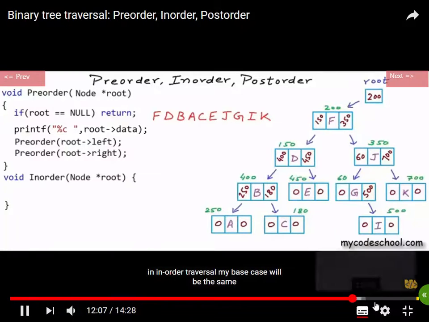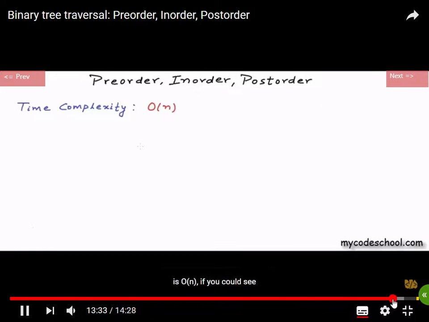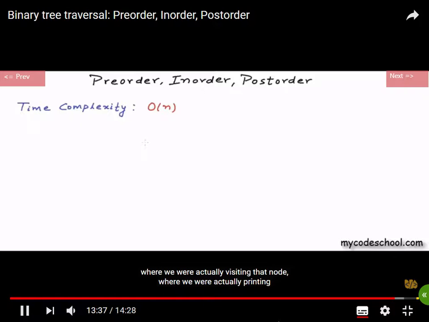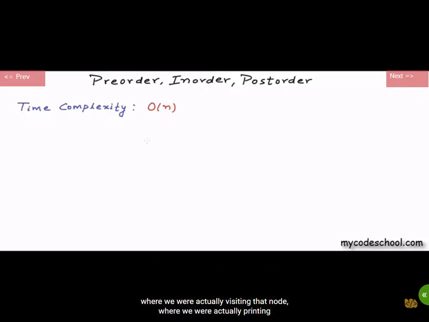In in-order traversal, we had our base case, and then there was one function call corresponding to each node, where we were actually visiting that node, where we were actually printing the data in that node. So running time should be proportional to the number of nodes. There is a better formal and mathematical way of proving that the time complexity of these algorithms is big O of n. You can check the description of this video for a link to that.